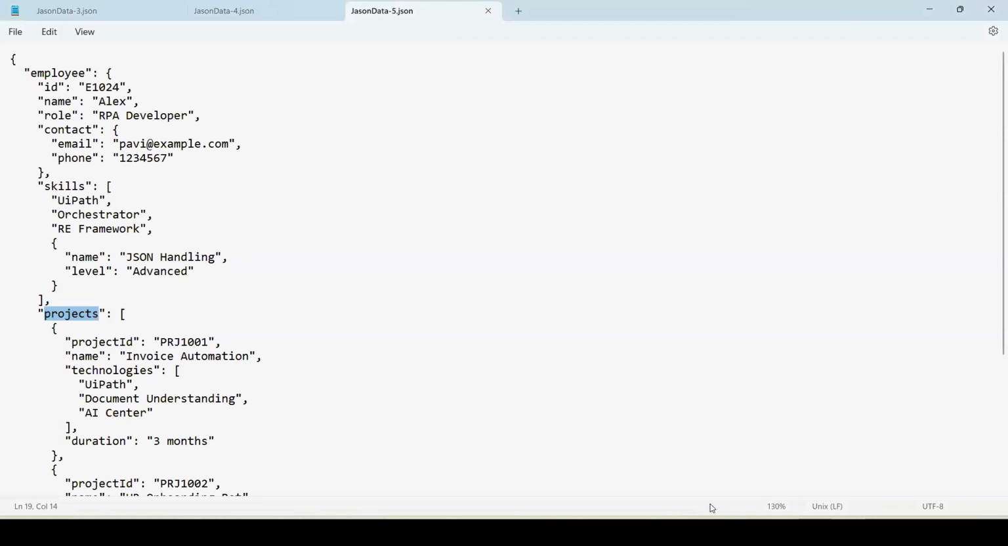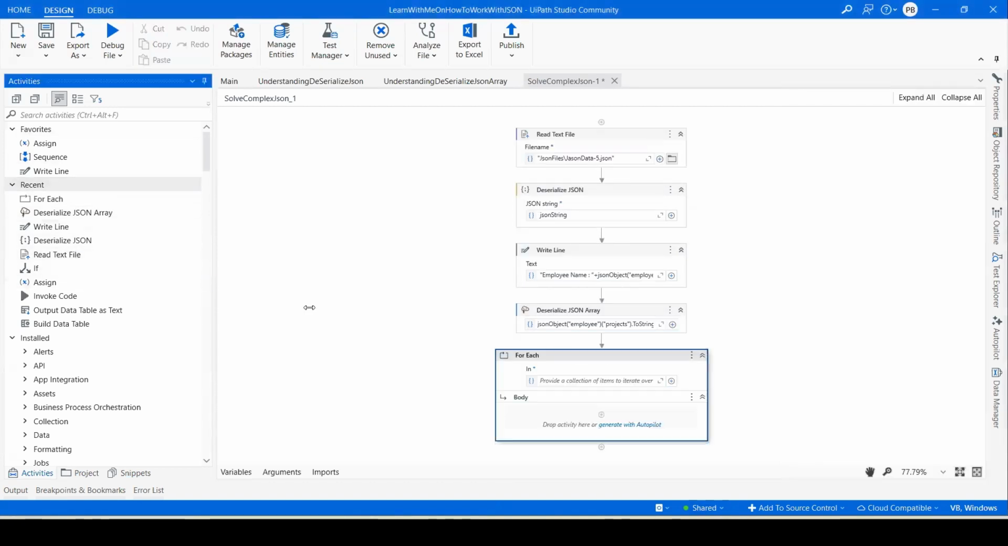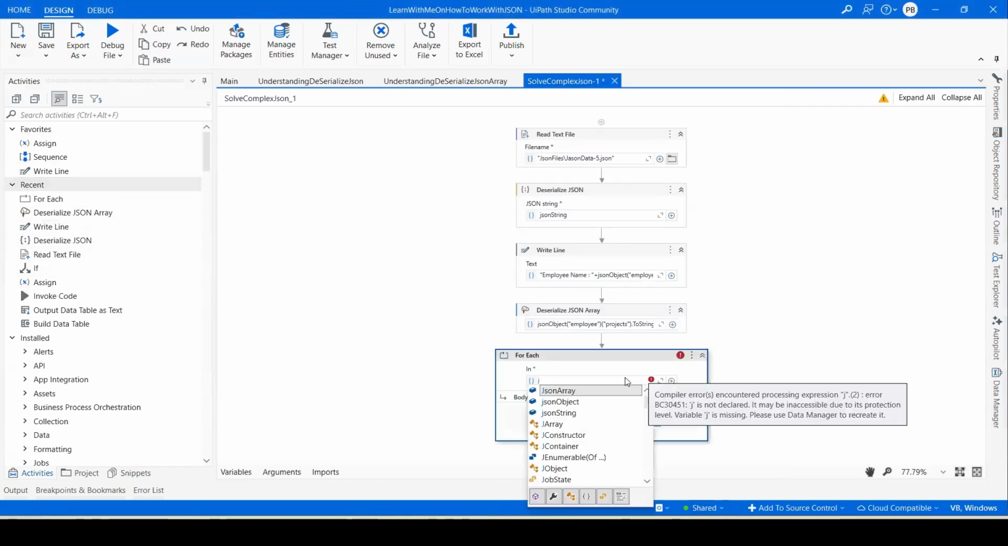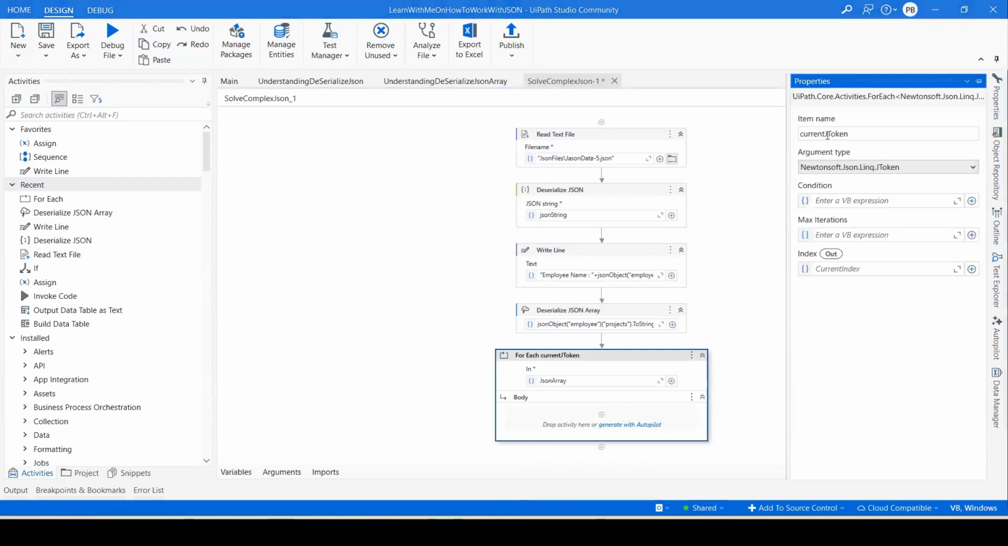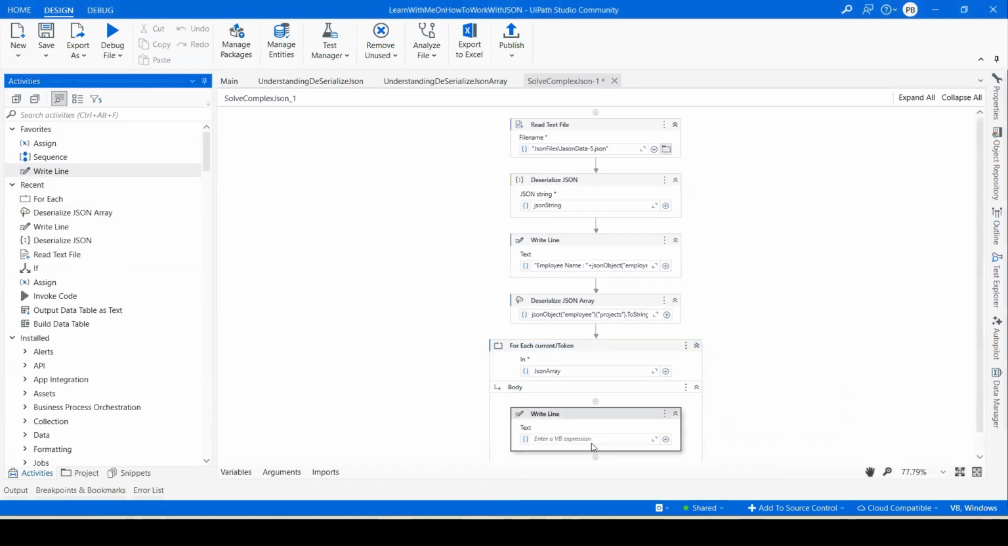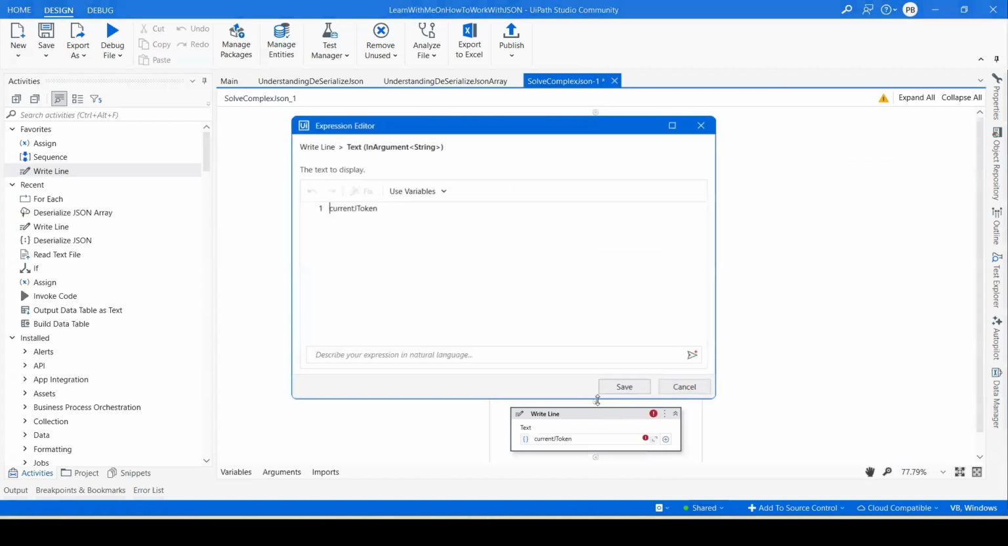Let's go back to this. Now I need to print project ID. To print project ID, I'm going to use for each. We have a JSON array, and the result is always in current token. Now I'm going to use the current token project ID.